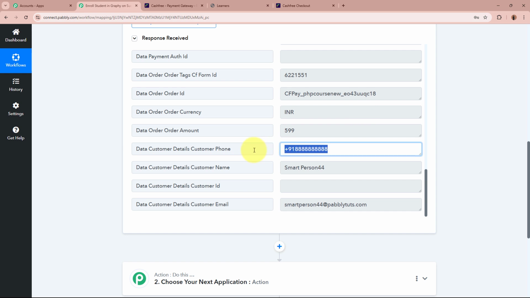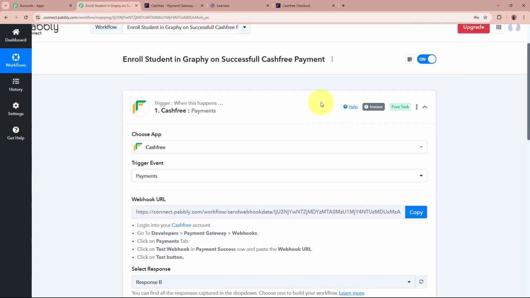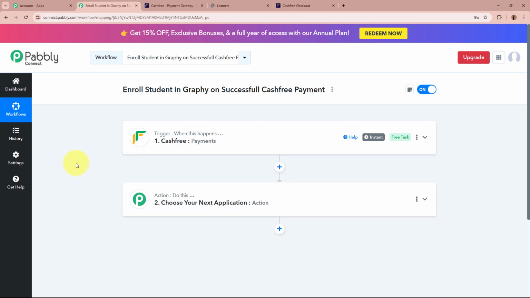The phone number of the person who has done the payment, with the name as smartperson44 and the email as smartperson44@pablitudes.com. As we have received the response, this means that Cashfree has now been connected to Pabbly Connect and our trigger setup is done. Now, whenever a payment is done with the help of Cashfree by the students, automatically and instantly Pabbly Connect is going to capture the response of the payment being done.